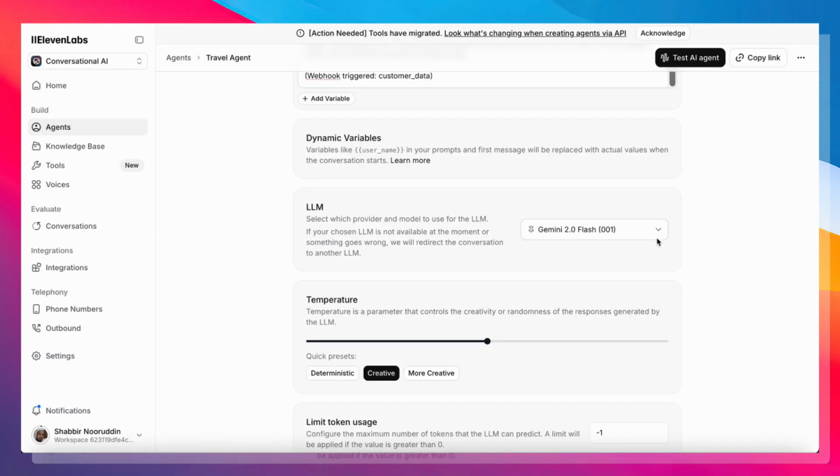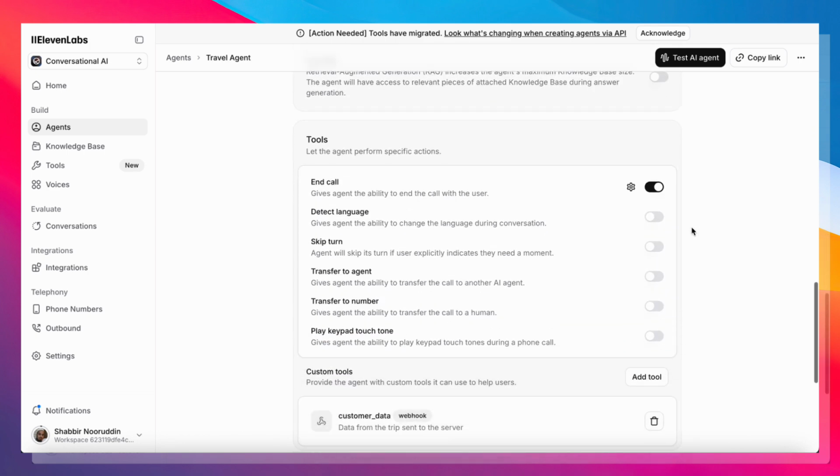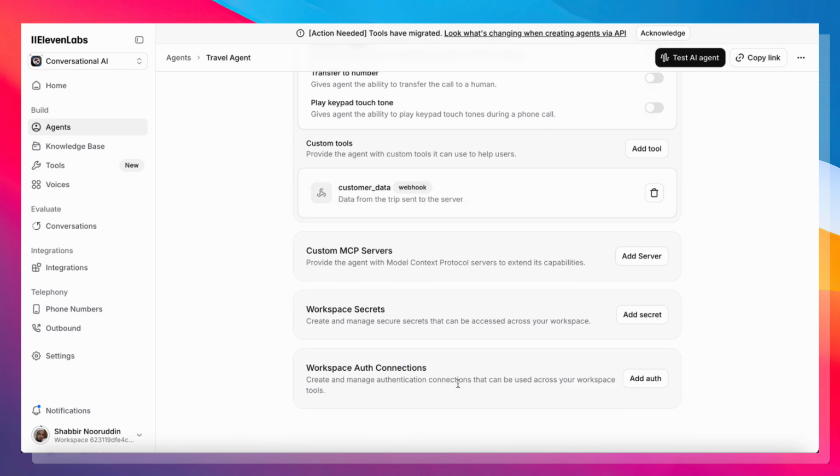So you can choose whichever AI provider that you want to use. There's a cost associated with each one. And at the end, you need to enable a few tools. So the first tool is the end call, which is enabled by default, where the AI agent can end the call once everything is done. And there's also a custom tool that we need to create.